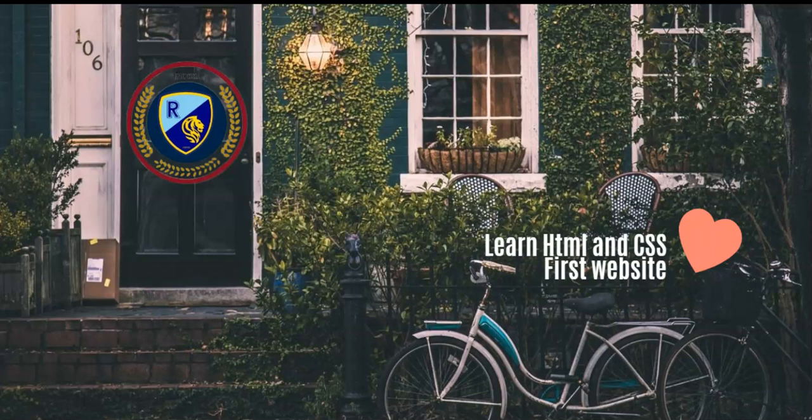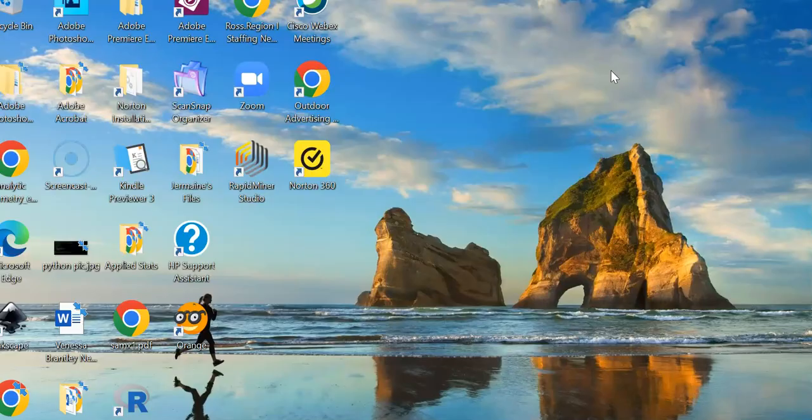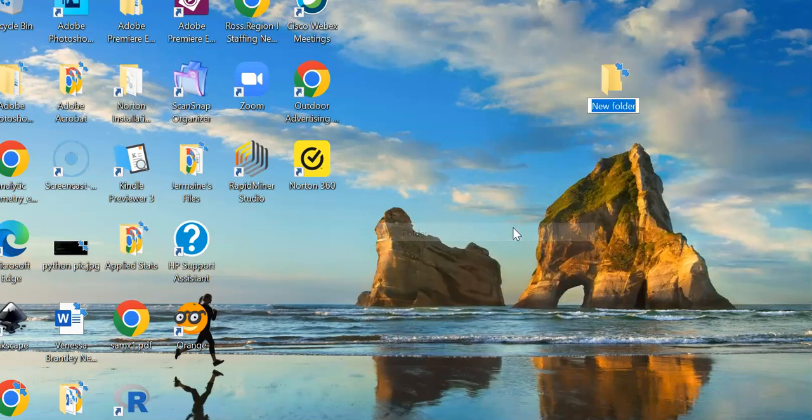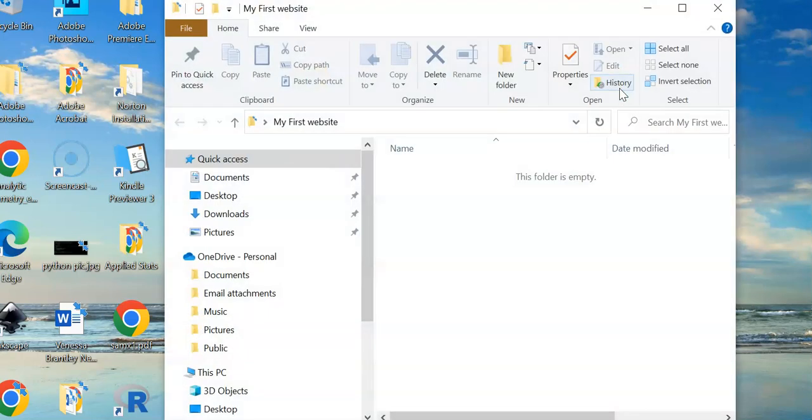Let's start by making a folder to hold all of our files. Go to your desktop, right-click, and look for a new folder. Let's name this folder My First Website. Here, we're going to store all of our HTML files and pictures and so forth.